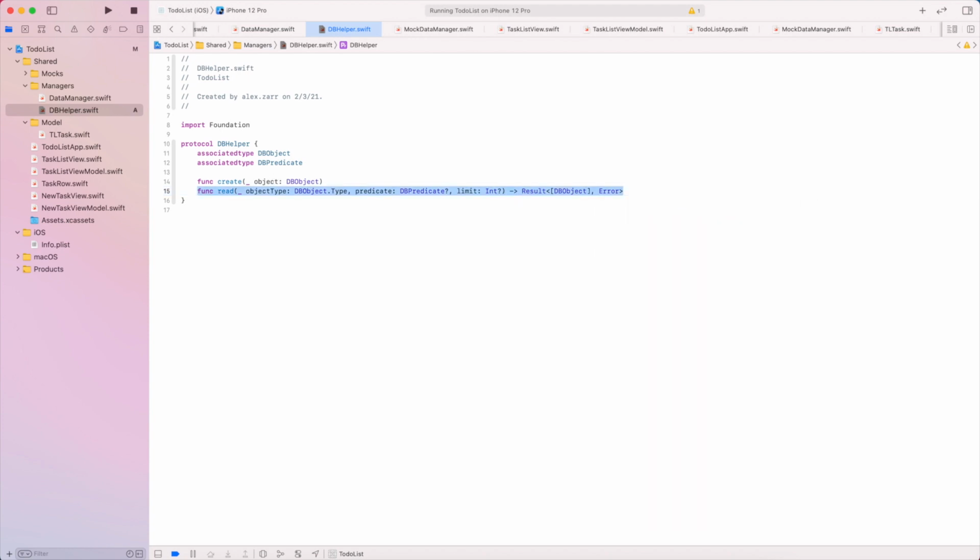Also, we probably need some method such like read first. In this case, we pass the same, but we don't need limit because this method will return only first object. So it'll be easier to use this method when we need to get something, for instance, by looking for ID. Next one would be update our object. And delete.